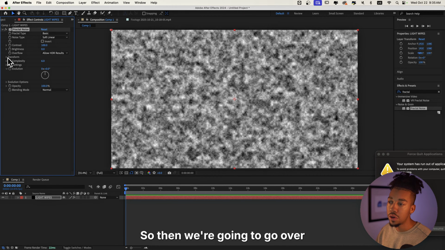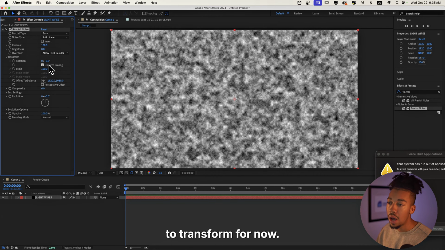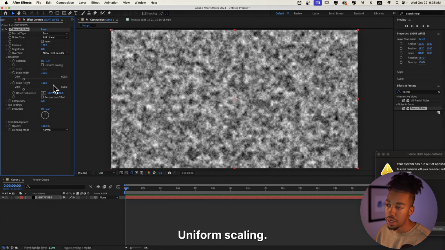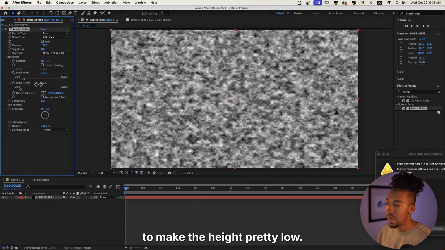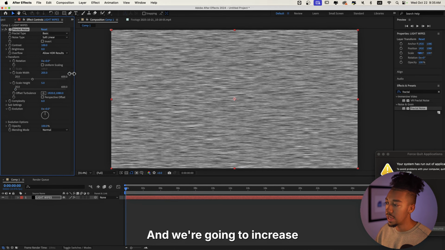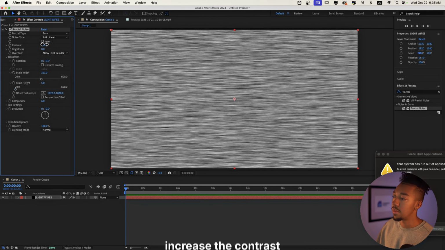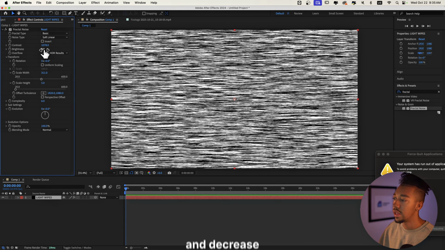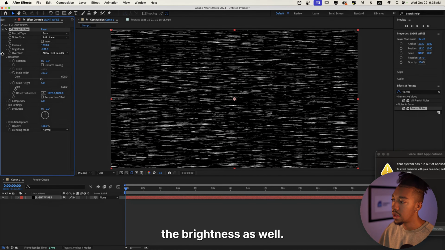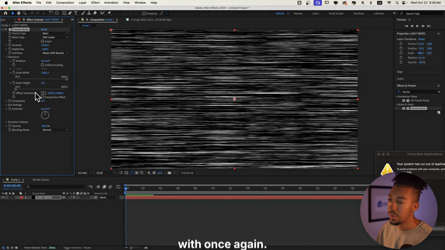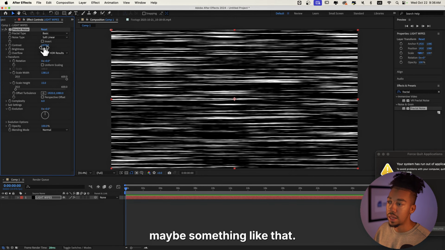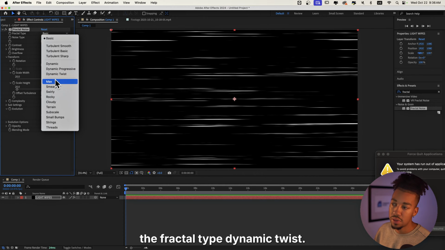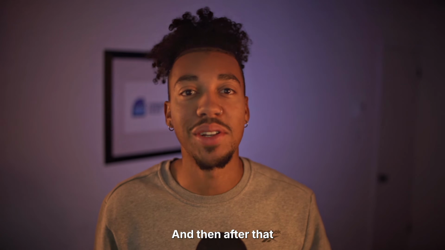All right, so then we're gonna go over to transform for now and we're gonna uncheck uniform scaling, and then we're gonna make the height pretty low and we're gonna increase the scale width. Afterwards, we're gonna increase the contrast so that we get something like this and decrease the brightness as well. We're gonna increase the scale width once again, maybe something like that. And then we're gonna make the fractal type dynamic twist. And then after that, we're gonna animate it.